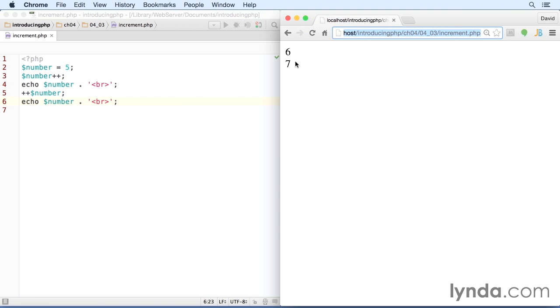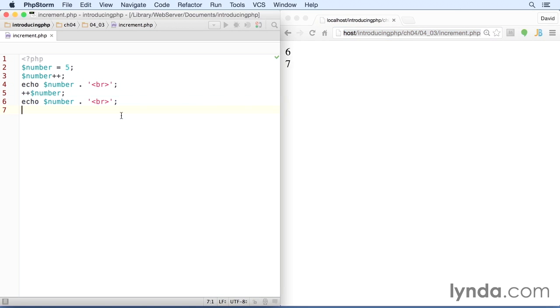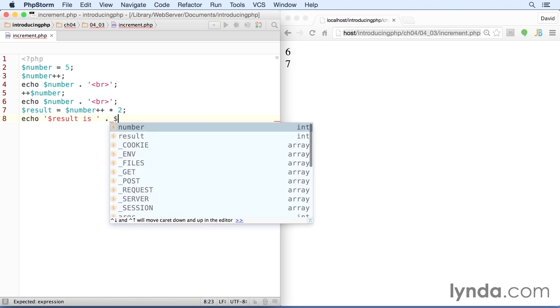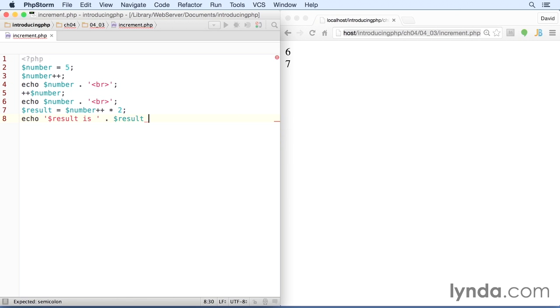No great surprise there, but let's continue working with the increment operator. What I'm going to do now is to increment number again, multiply it by 2, and assign the result to a variable. So the variable will be result, and then we've got our number, and we increment it and multiply it by 2, and so we know what the result is. We'll display that. We'll have a single quoted string, so we get plain text. Result is, then we'll concatenate the value of result on the end there, and also a line break.